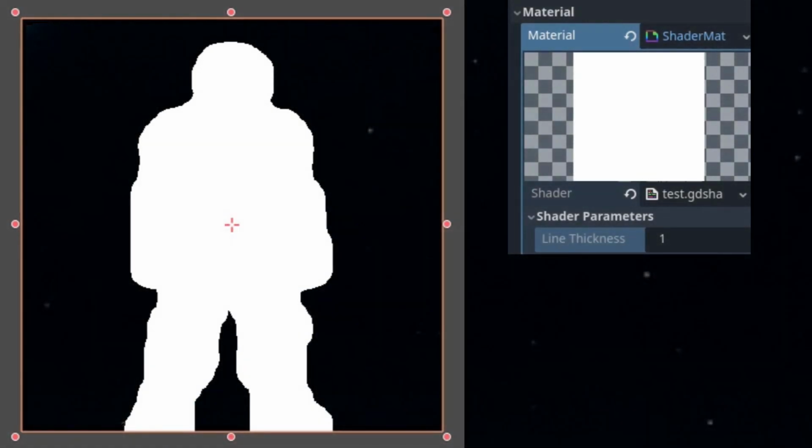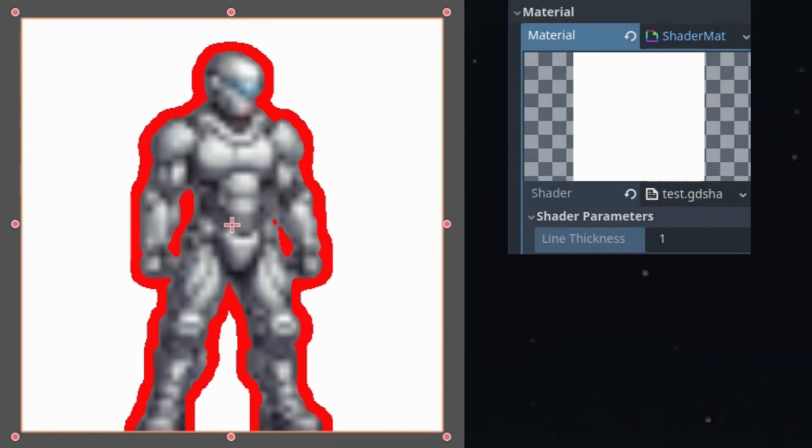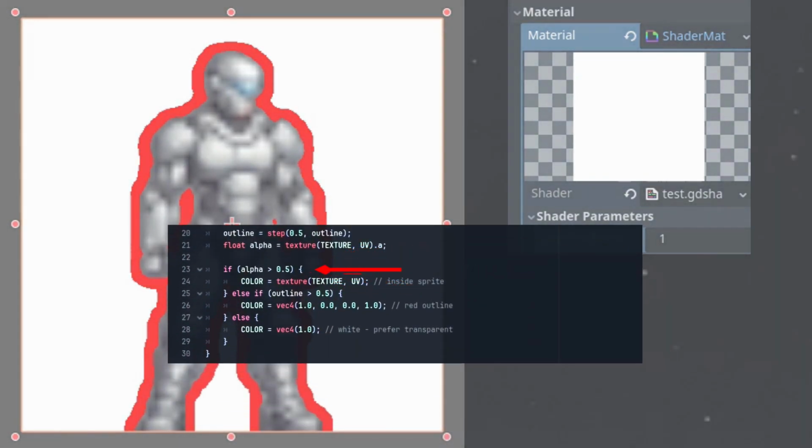Now let's break down the texture into 3 distinct areas. To do that, we need to check a few things. First, we'll check the original texture's transparency. If we're less than half transparent, we'll assume the pixel is from the original image. If we're not inside the original sprite, maybe we're on the border. To check that, we can use the outline total we just created. If the outline value calculated is more than 0.5, we'll assume this pixel is part of the border shape, and we'll color that red. And finally, if the pixel is neither part of the original texture and it's not part of the shape area, we'll assume it's a transparent pixel.